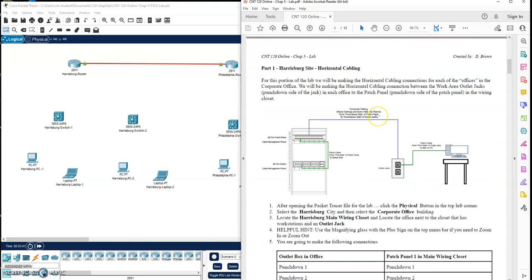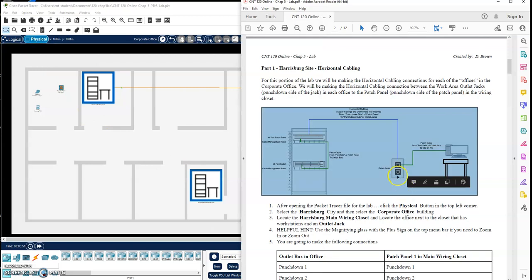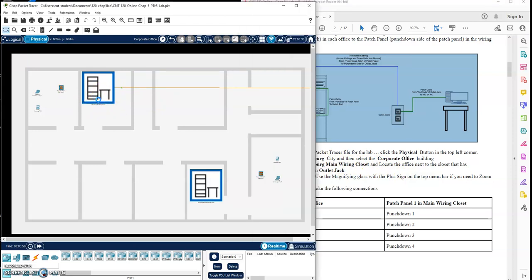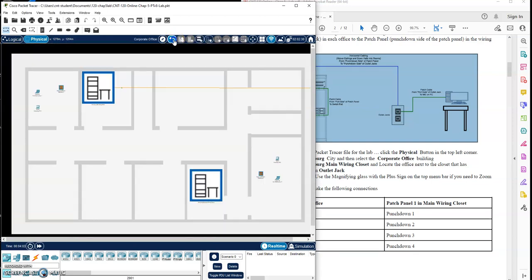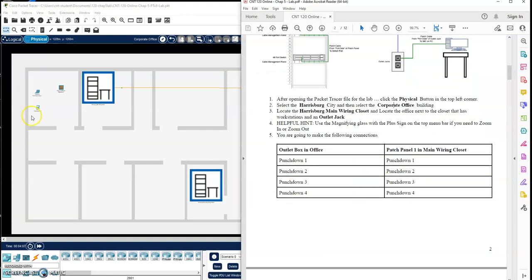All right, we're going to do pretty much everything at the Harrisburg side, and then we'll go and repeat it at the Philadelphia side. So I'm going to go to the physical view, Harrisburg office, zoom in. After I'm here, let's go to the main wiring closet. I think that's this one right here. You can zoom in and see the label. We're going to do this one here. Okay, so there's our main wiring closet. We back out just a second. We're now going to connect these devices here into this closet.